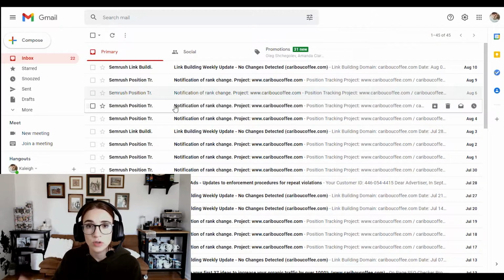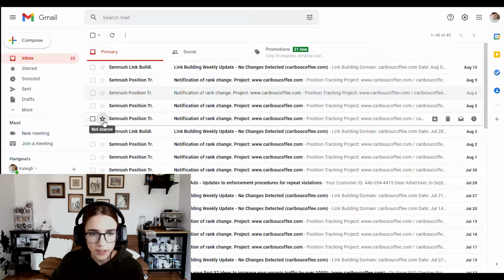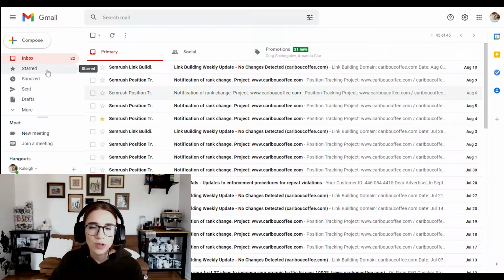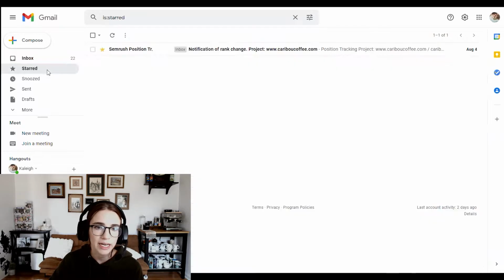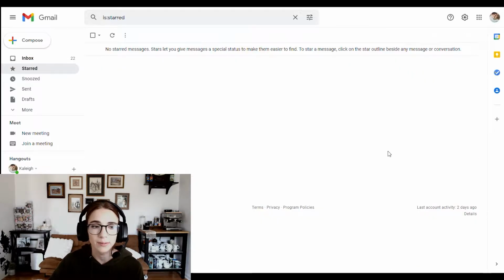Now, something that is really important to know is you can always star an email. What that means is you come over here to one of your emails that you want to star, you click on the star icon, and it automatically moves this email into the starred folder. So if you really want to make sure that you pay attention to a certain email, you can just star it, and there it is inside that starred folder. And you can always unstar it, and it will then be removed from that folder.